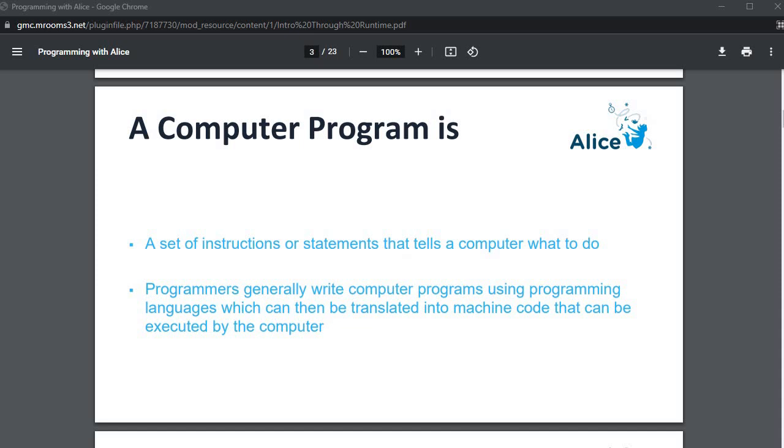We're still learning Alice, which is a way for you to learn a lot of the basic computer programming terminology and concepts. So we're going to take a break from the actual program for just a few minutes and talk about some of the terminology and stuff.